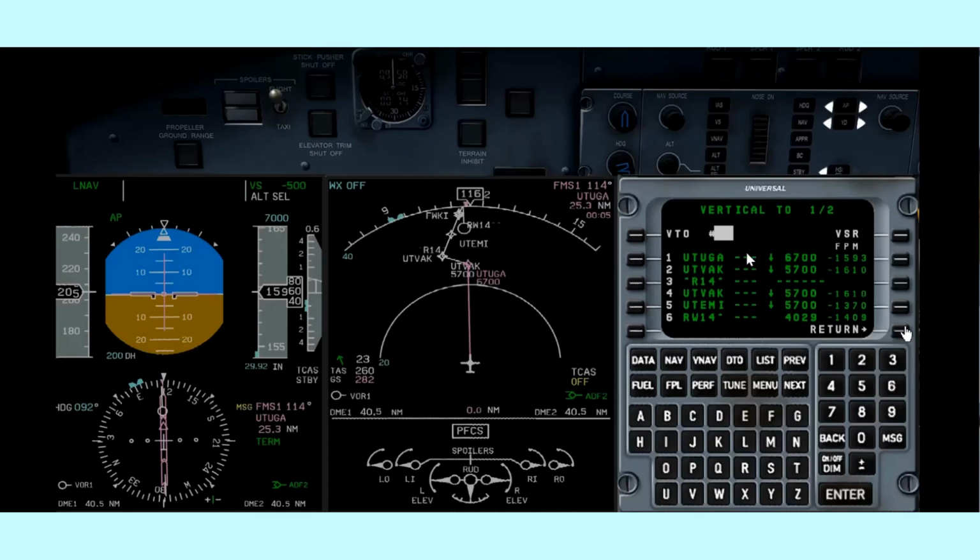We can VTO to Utuga, we can VTO to Utvag, we can VTO to Utemi. All of these have published altitudes which are lower. Now you can see what's happening here on the MFD. We were going to Utuga, then to Utvag. The initial approach fix is Utuga, the initial fix is Utvag, and the final approach fix is Utemi, from where we start 2 miles before that we start configuring, and down to the landing all the way onto the runway.